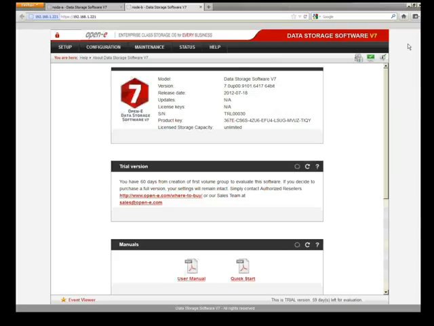Welcome to the OpenE Data Storage Software version 7, known as DSS v7. We're going to be showing you how to configure the active-active iSCSI failover solution with DSS v7. And probably the best way to start off is to show you an overview and a diagram of how we're going to configure this, what the recommendations are, and the setup.